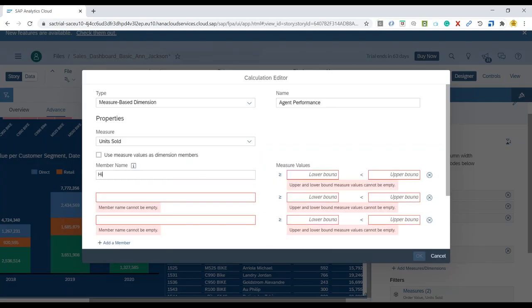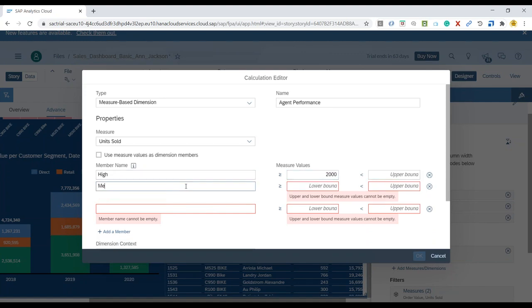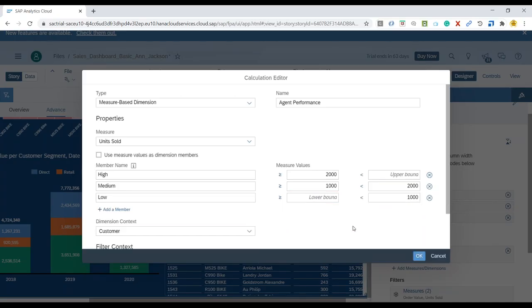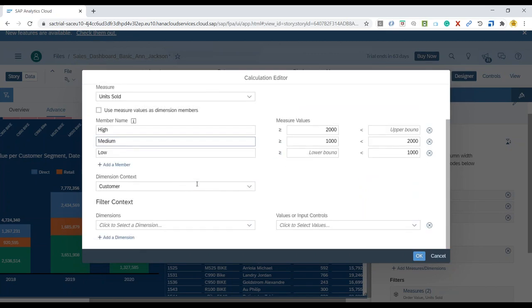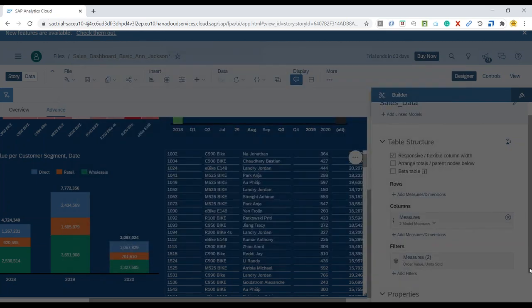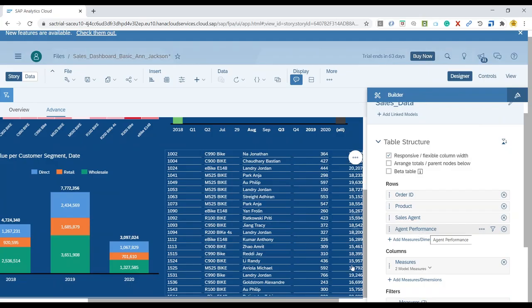I say this is a high performance if it is more than 2000. This is a medium performance if it is between 1000 to 2000, and it's a low performance if it is less than 1000. That's our measure based dimension, because it's going to show the non-numeric output on the screen. Cool. So let's click on OK, and now you're going to get a new column, agent performance.